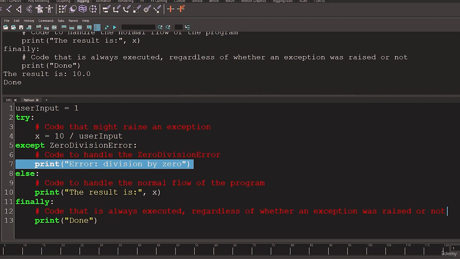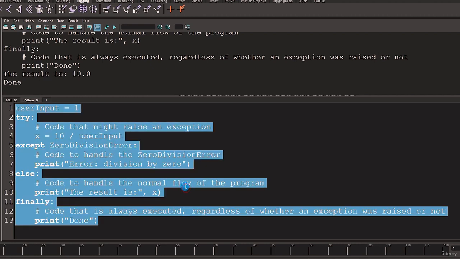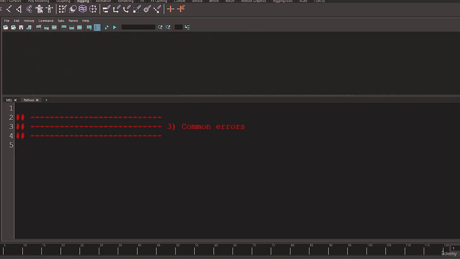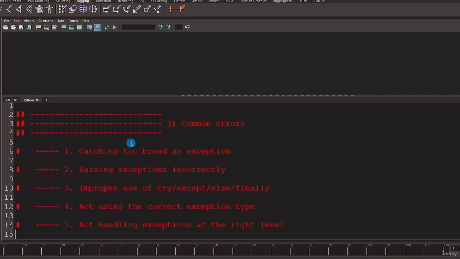Let's have a look at some common errors. Let's clear our window at the top. Let's copy all of these in. I think I had a bit of a field day with these. I thought of quite a few.